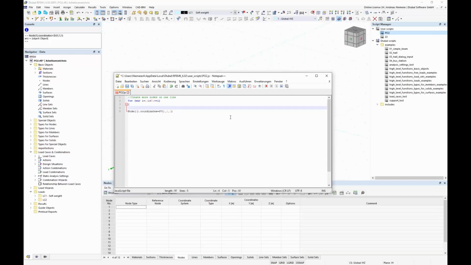It should always create a new node with the number of i when it increases. Then it should create for every step an x coordinate. x is, for example, i multiplied with 1 meter. And it should move this information as a node into the node table. So write nodes i, point coordinates, and as a vector again, dollar vector, and here we write x coordinate, comma 0, 0, so that we have nodes on a line. And then we can close this command. The rest we delete, we don't need anymore, and can store this.